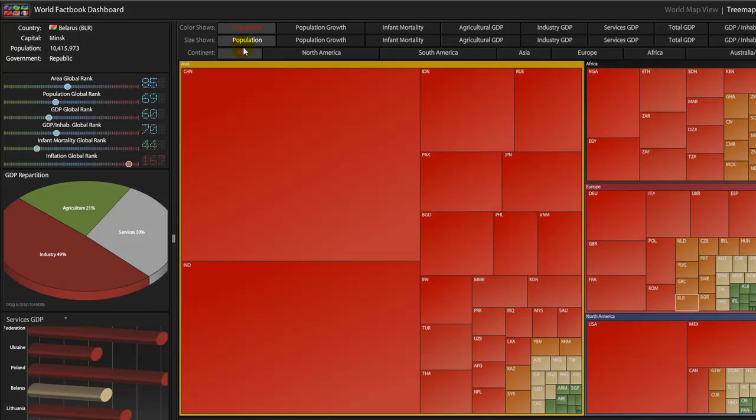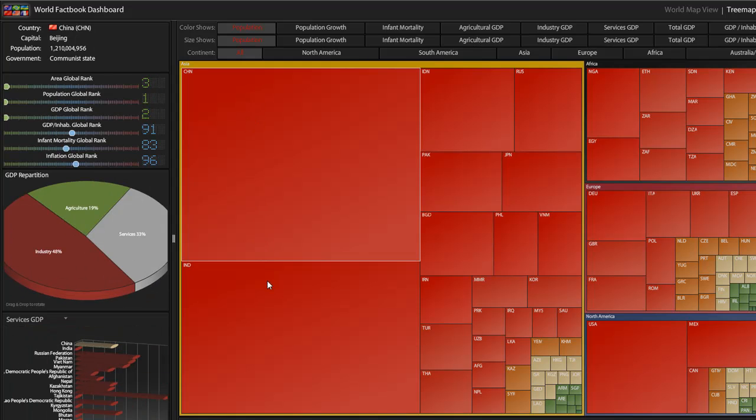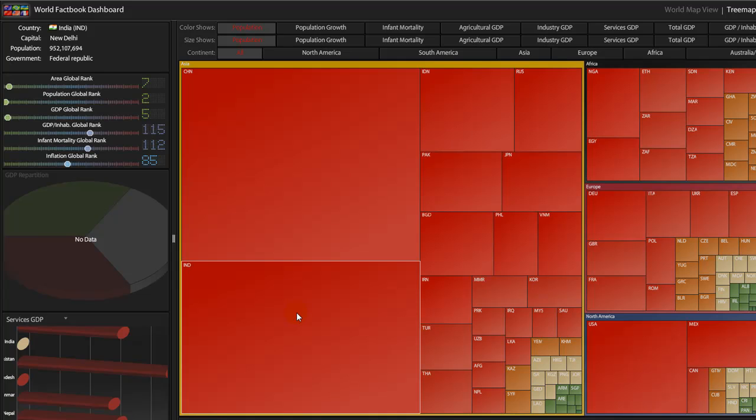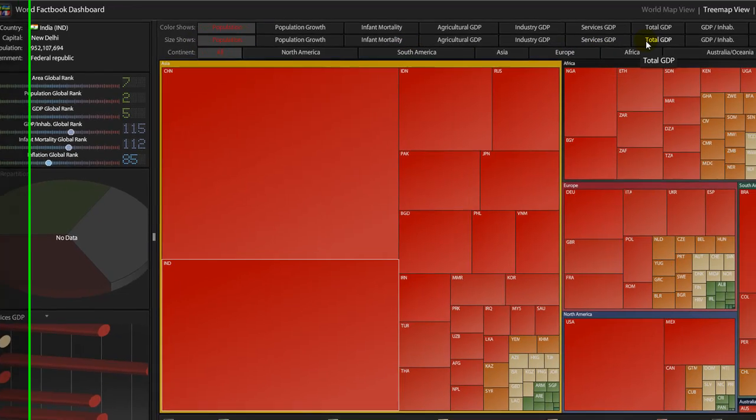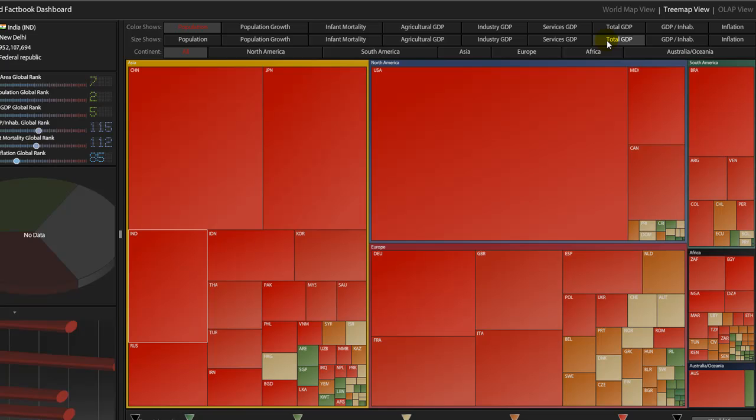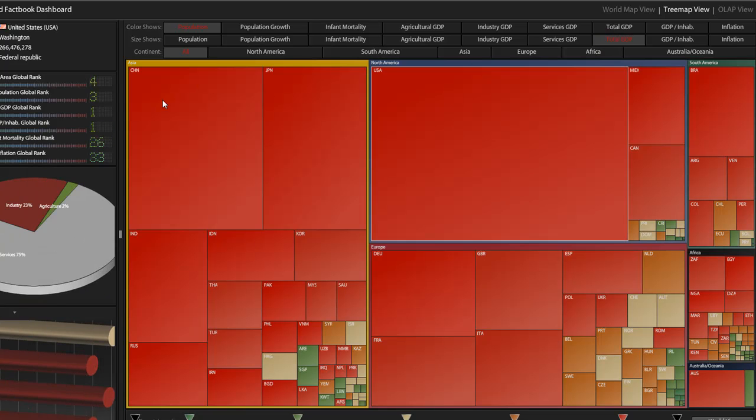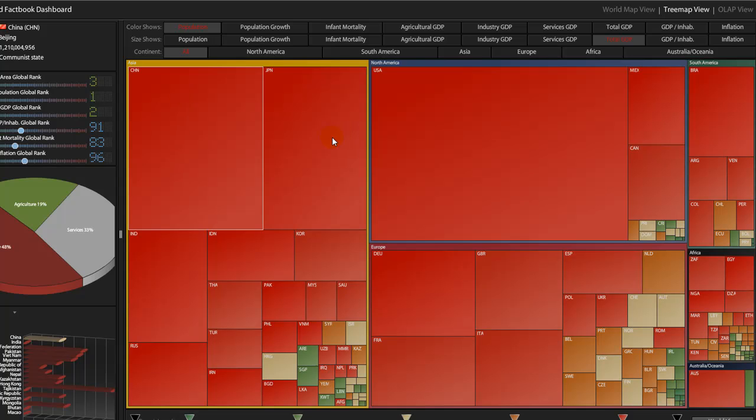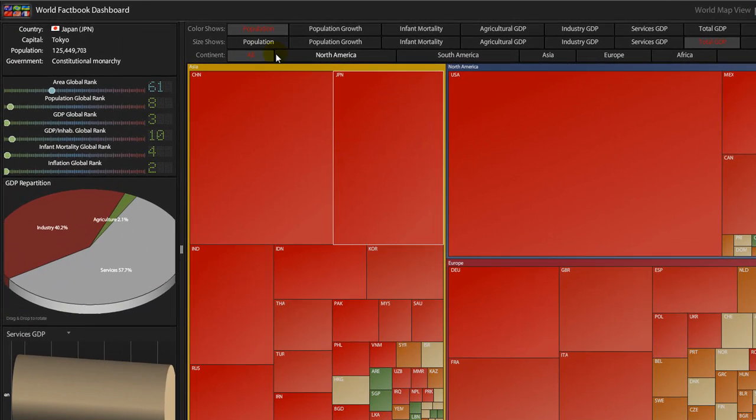So instantly we get a huge square for China. A large one for India, and I don't think you can even see Israel on this map. And we can have the size show, I don't know, let's have the size show the total gross domestic product. And so we can see the USA's GDP is larger than China's, but China is still definitely way up there. And what if we show the population? Yeah, we do show the population in color.